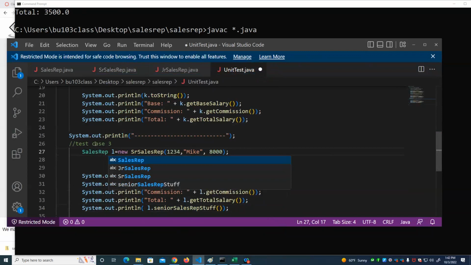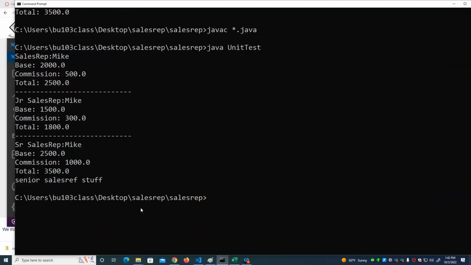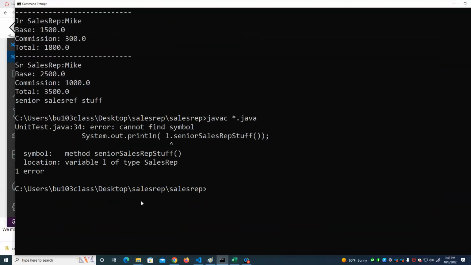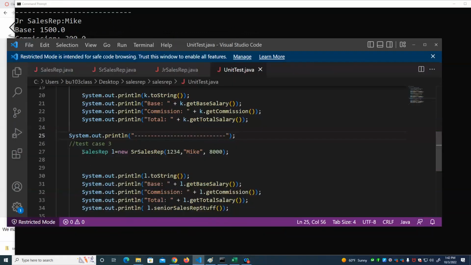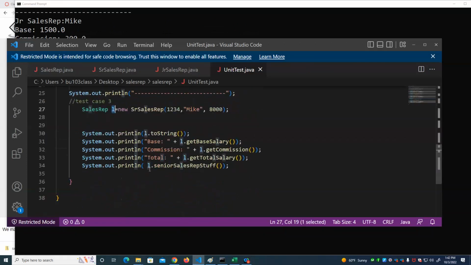I hope you can see we're going to get a compile error. Why do we get a compile error? Because we declared this variable as being a sales rep. Therefore, we can only do sales rep things to this variable. And senior sales rep stuff is not a sales rep thing. It's a senior sales rep thing. Now, to be sure, this object does have that method on it. All right. However, we can't access it directly doing this.